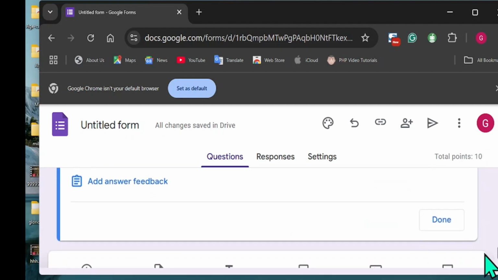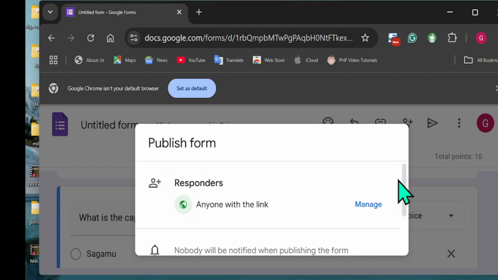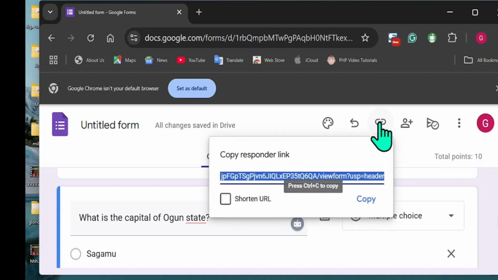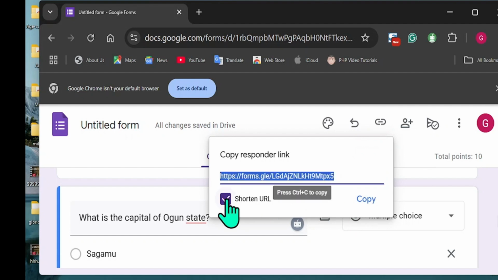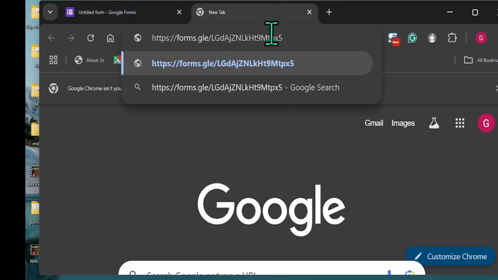So what you do is that you click done, then you click on publish. Come down here, publish, and you now click the link or copy the link and send it directly to any of your students, send it to Google Classroom, for instance. Shorten the link, then copy the link. So now you have sent it to your students. Then we click on it or paste it somewhere.